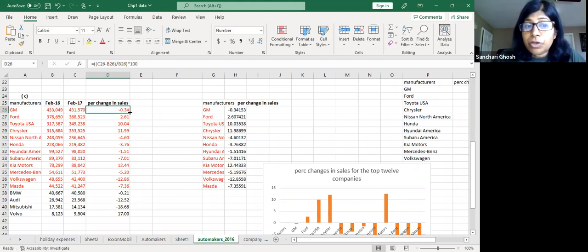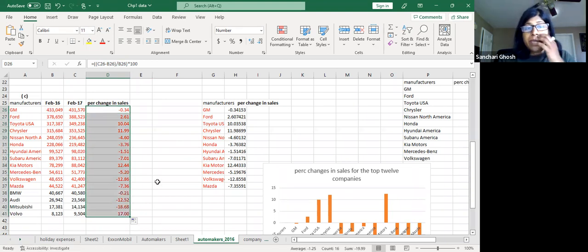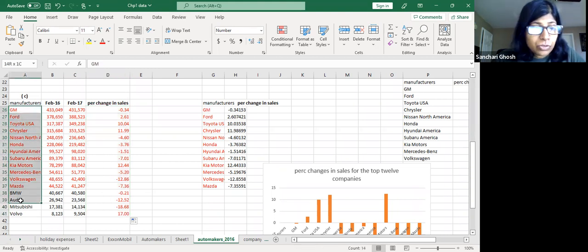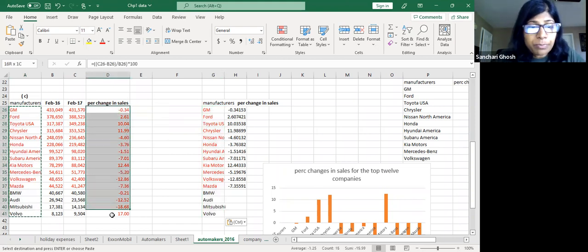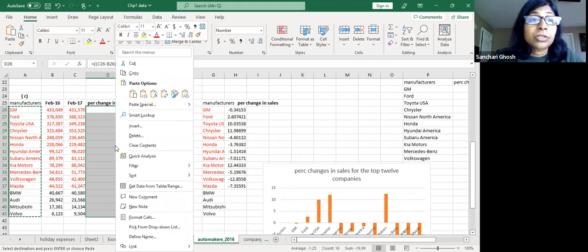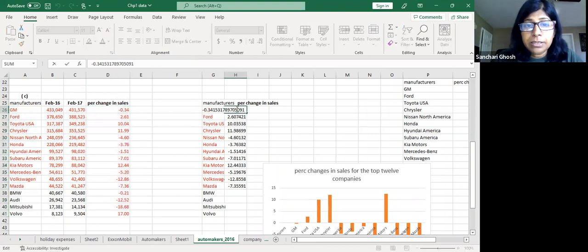So GM saw a fall in sales, many have fallen in sales, and then what we do is we just take the manufacturers and the percentage changes. Here, I'll take the whole group. Okay. And when you copy and paste something where you have just used a formula, this is very important, ladies and gentlemen, please remember, copy here.